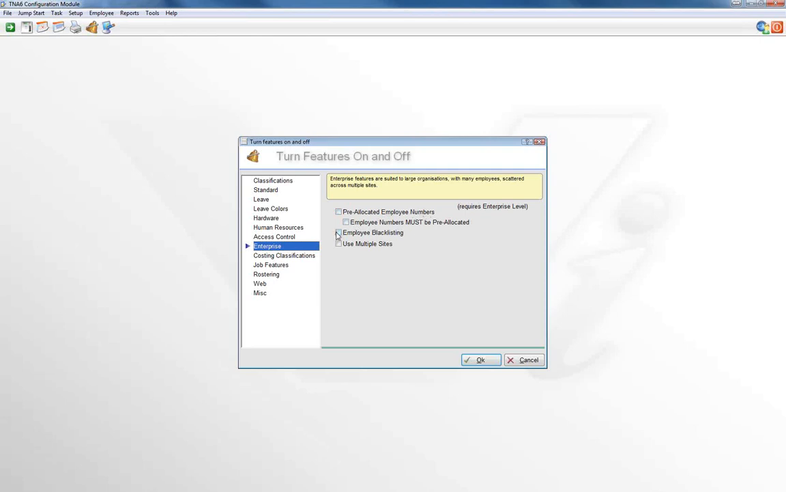You've also got employee blacklisting which you can use if you'd like to just mark them. And then also you've got use multiple sites, so if you've got multiple branches on different sites and you would like to specify each site, you can enable that feature.